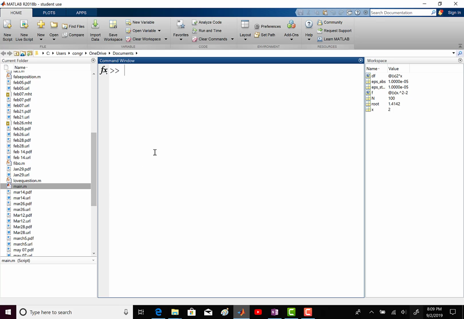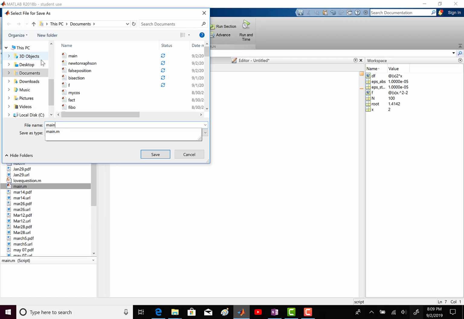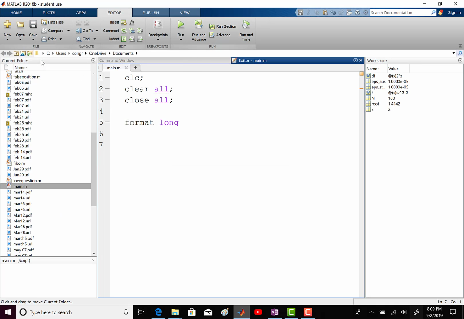So we need to write all the code in the main file. So we need to create a new script. Clear all, close all. If you want to see more digits, you can use format long. And let's save this as main file. All right. Then we need to define the function f. Because we need to write all the code in the main file, we should not create a separate function file for f, right? So we need to use the @ symbol to define this function within the main file.